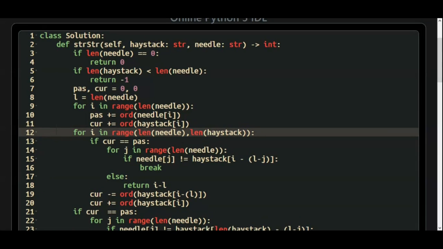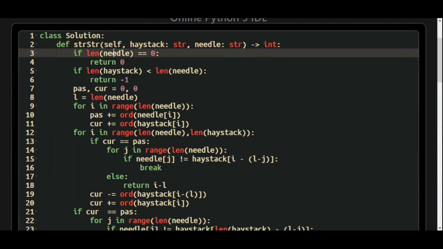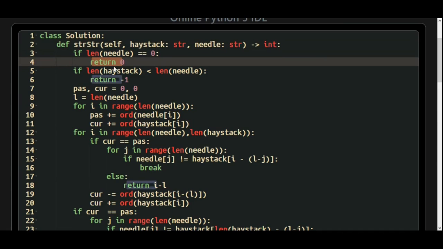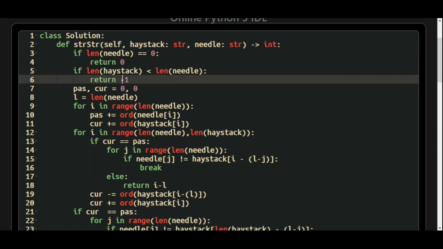So here in the code we have haystack, which is the string, and needle, which is the pattern that needs to be searched in the haystack. If the length of the needle is equal to 0, then obviously we don't have anything to search, so we return 0. This is the base case. We also have another base case where the length of haystack is less than the length of needle. If the haystack is smaller than the needle, then obviously we can't find it, so we return -1.